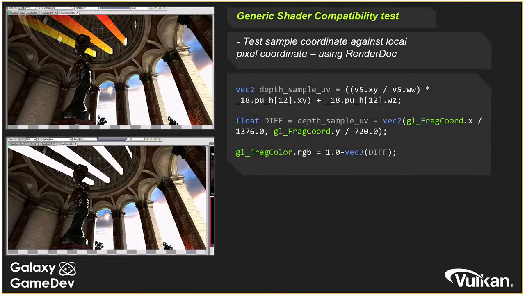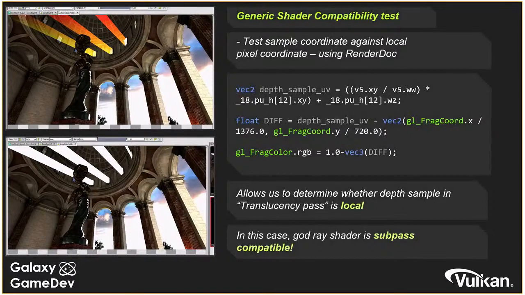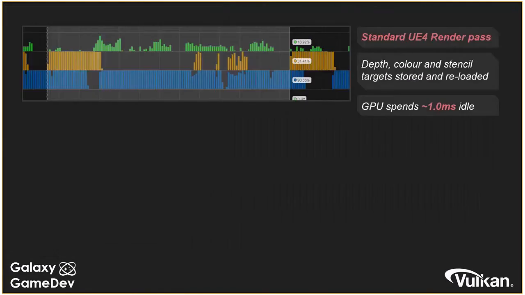But just by doing a simple diff check and seeing if our entire rendered area doesn't actually deviate from the local coordinate sample that we're testing, then we can identify, oh, actually this shader could just be run in a separate subpass. And immediately we've now just eliminated the need to write back data to main memory, and this is really significant.